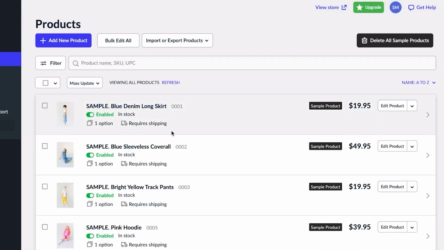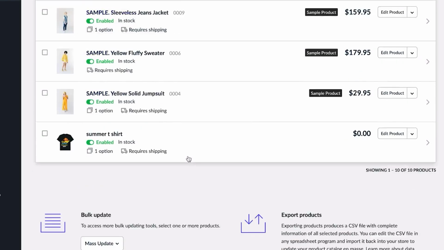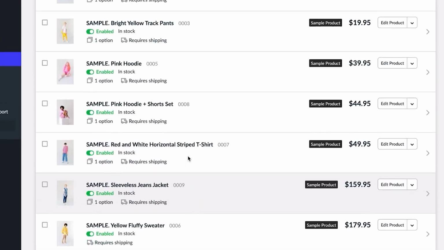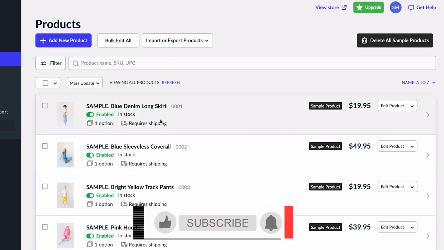If I go back now, you can see this is my list of different products that we have already created, and this is what it looks like. It has the price, in stock, and more. If I scroll down, you can see this is my product list. Now I can even export this list, or I can bulk edit it as well.